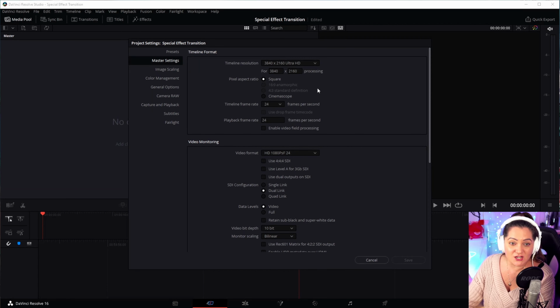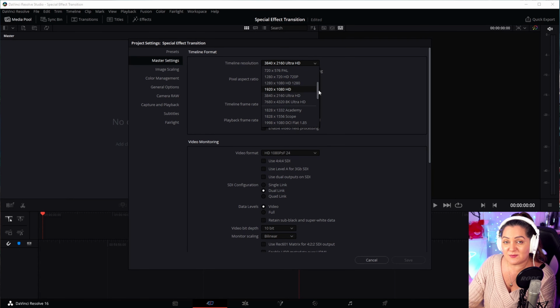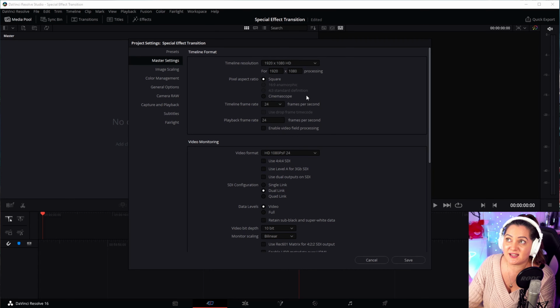And we need to make sure that everything in here, our timeline resolution, is going to be matched to what we are going to be streaming. So my OBS setup is 1080p, so that's what we want to make sure it is in here. Just make sure that matches whatever you're doing. It will make your life a little bit easier. So in here, I'm going to choose the 1920 by 1080 HD.